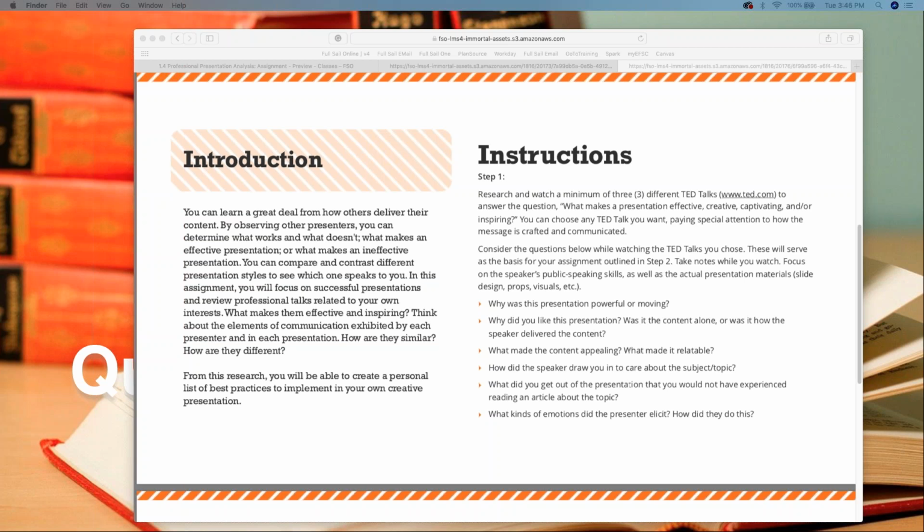What you will do is first choose your 3 TED Talks, watch them, and then write 1 analysis for each of the 3 TED Talks, answering the questions that you can see listed on the screen in front of you. Why was this presentation powerful and moving? What did you like about this presentation? What made it relatable? What can the speaker improve upon, etc. Make sure you answer all of the questions in an analysis for each TED Talk.